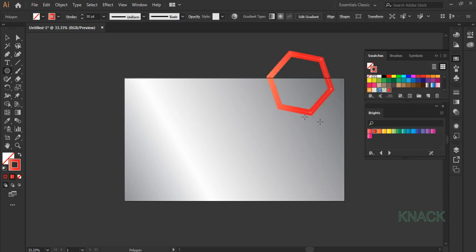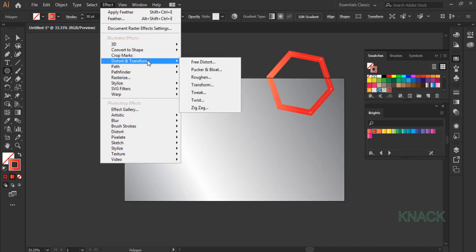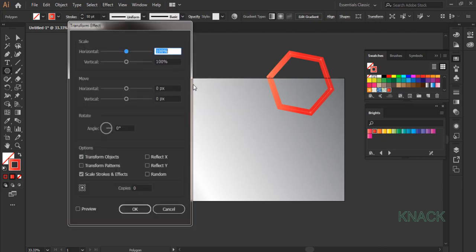Keep it selected. Go to effect menu, distort and transform, and choose transform. Set the scale to 60% for both horizontal and vertical values. Set the rotate value to 15 degrees. Tick mark this option of scale strokes and effects and make two copies.